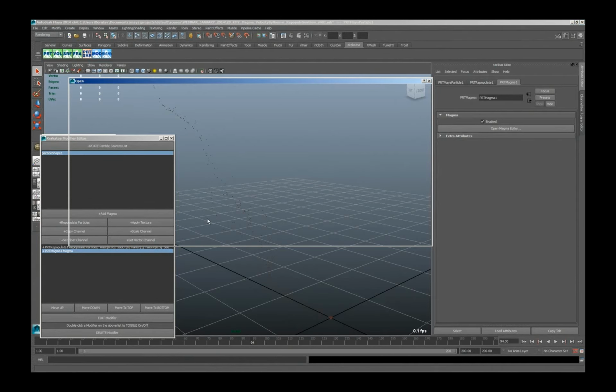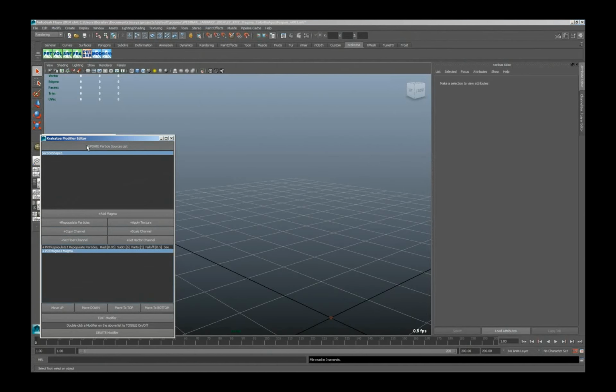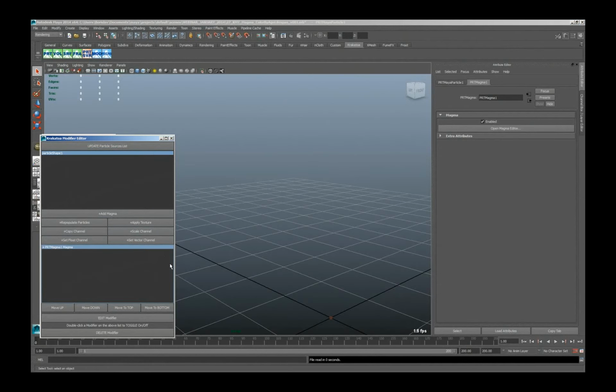And where was it? Here it is, color and lifespan. So let's update here and add our Magma again. Let's say that you have this particle system. I'll simulate again to about frame 100, and you want to know if these particles are inside some volume or not. We have dedicated operators for that, and you can even abuse some of the other operators to do the same.